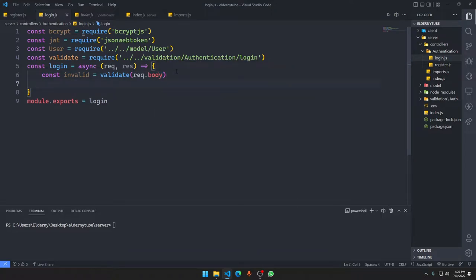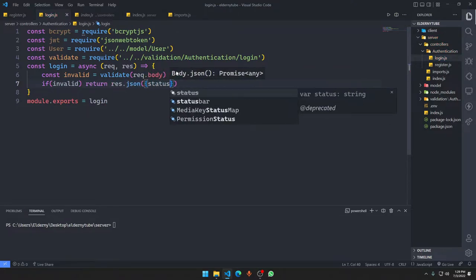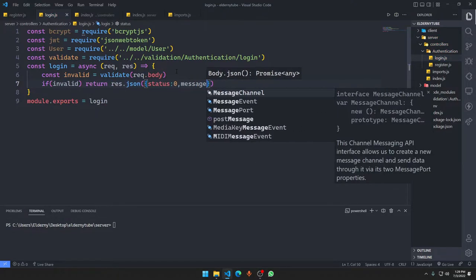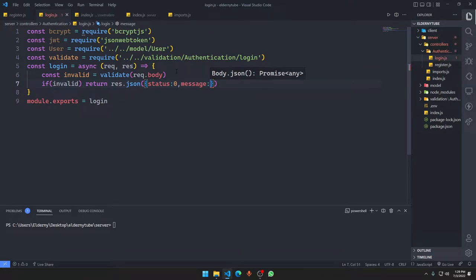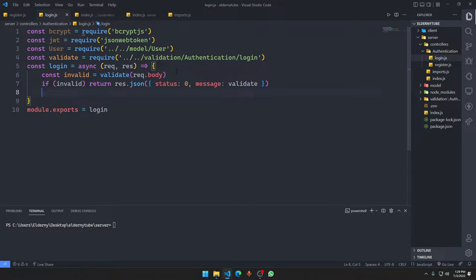First of all, we're gonna say constant invalid is going to be equal to validate our request.body. If invalid, I wanna say return with the response.json, status 0, message is going to be validate, right? I don't want to create another function for returning the response.json. And say constant get the email and get the password from request.body.